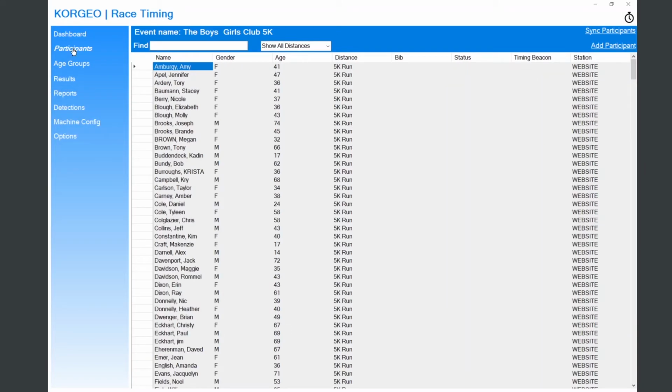Okay, next up we have the participants tab, and this is going to list out everyone that has signed up for the event, whether it be online or on race day. You'll use this interface to find people so that you can assign race bibs and timing beacons, and to find them to check them in on race day morning. And the easiest way to do that is to type in their name in the find box here.